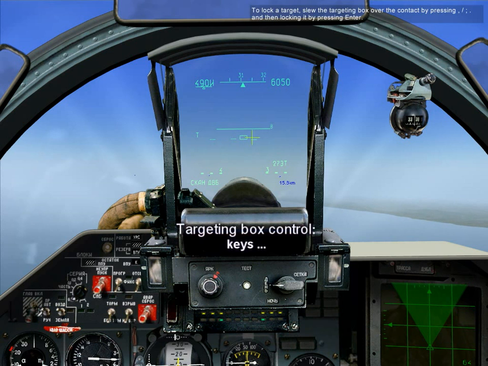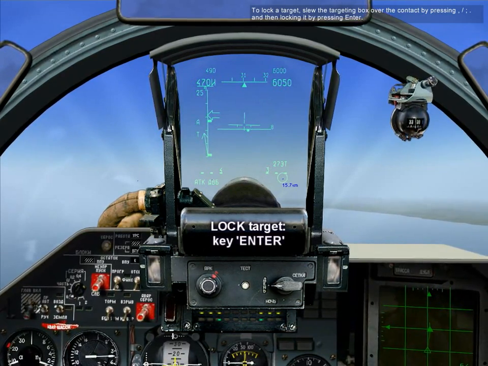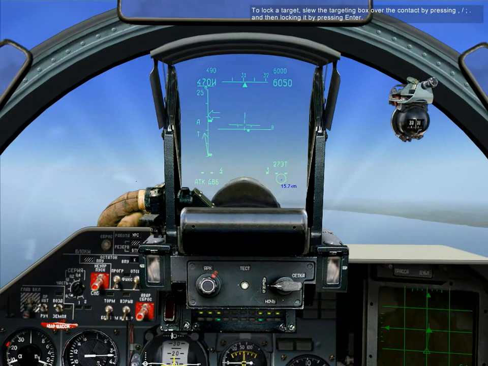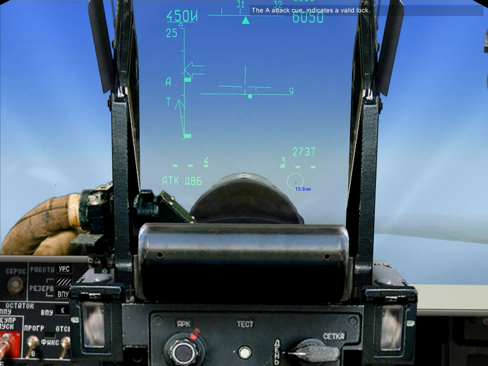To lock a target, slew the targeting box over the contact by pressing comma, slash, semicolon, and period, and then locking it by pressing enter. When a target is locked, the HUD indication changes and now includes the following data. The A attack queue indicates a valid lock.